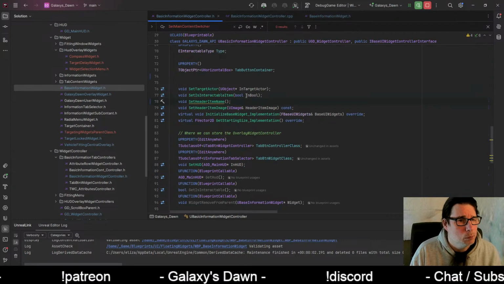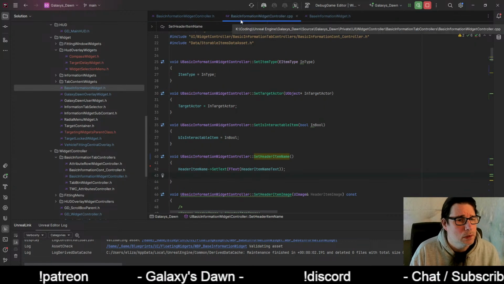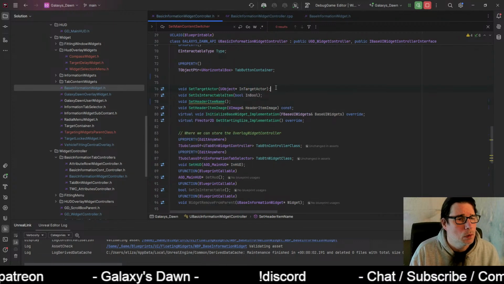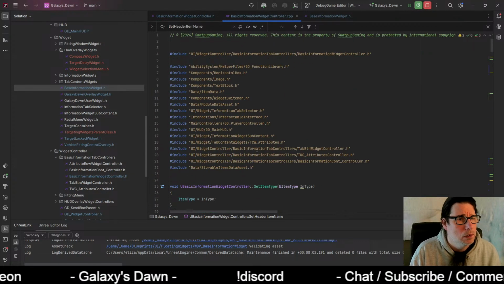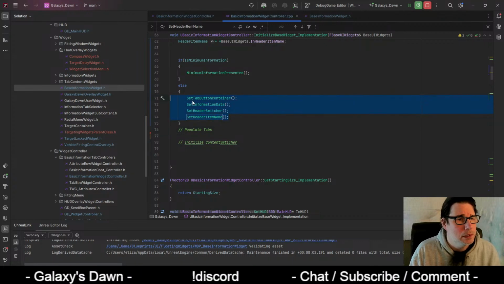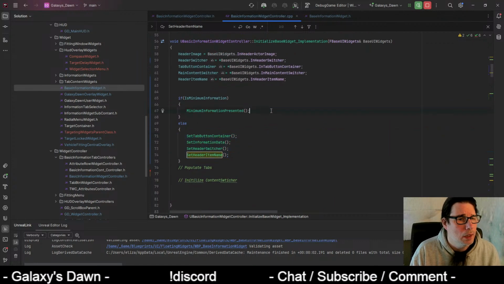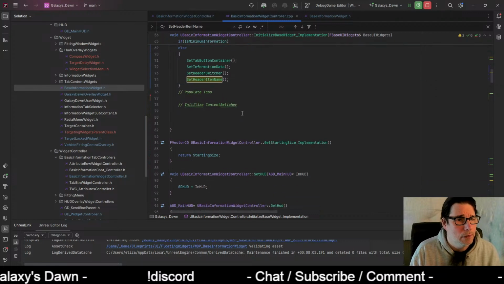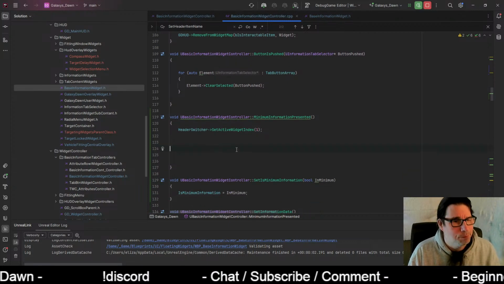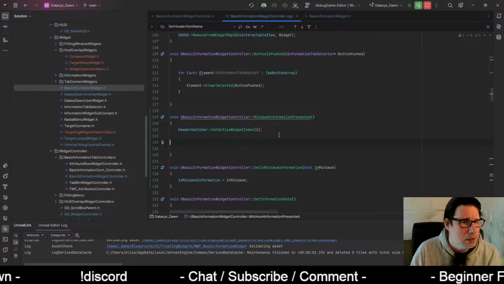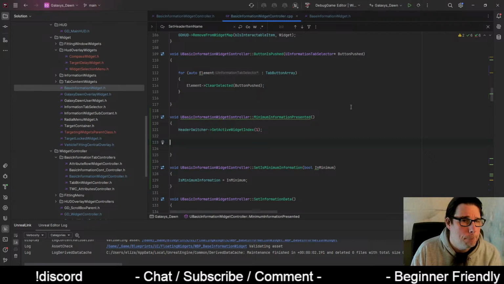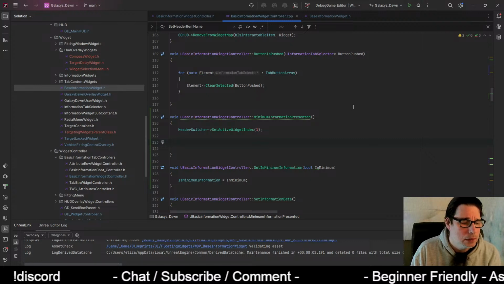Let's see. So that should be it. So header item name. Convert. Okay, we can leave that. That's fine. So now all these will be set, and I'm going to do minimum information presented. So now we can start working on what we actually want to see in this widget. So let's restart this, and we're going to click the M button and see exactly what we're going to see.